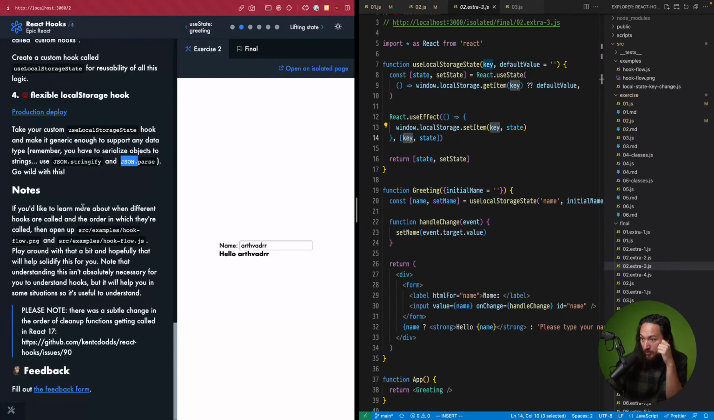Okay, note. If you'd like to learn more about when different hooks are called and the order in which they are called, then open the source example hook flow PNG, and play around with that a bit, and hopefully that will help solidify this for you. Note that understanding this isn't absolutely necessary for you to understand hooks, but it will help you in some situations, so it's useful to understand. Please note there are subtle changes in the order of cleanup functions getting called in React 17.